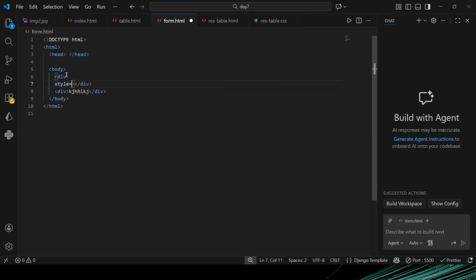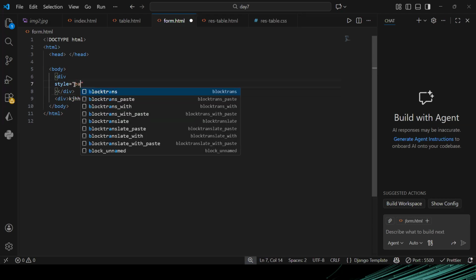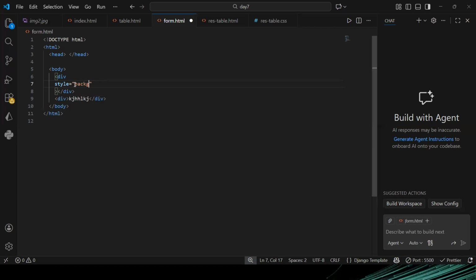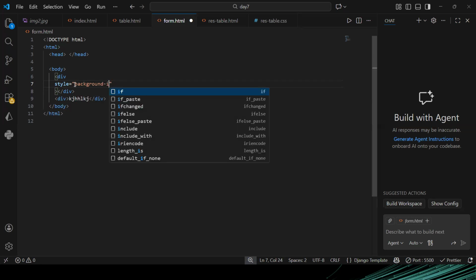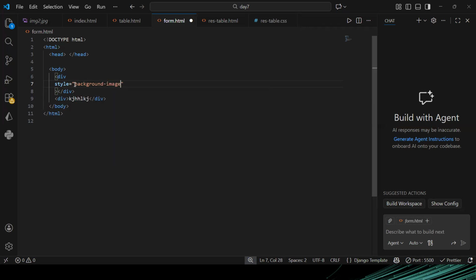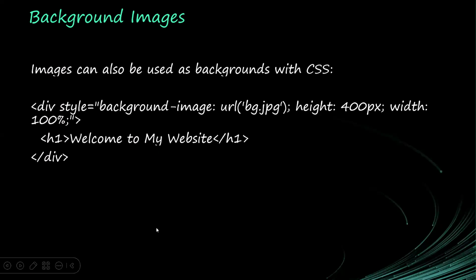Of course, this is actually CSS. But I can give this image a background image. And so I can say style, I can say background, background hyphen image, colon, let me see the syntax.